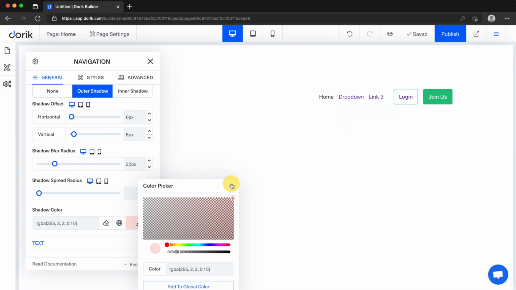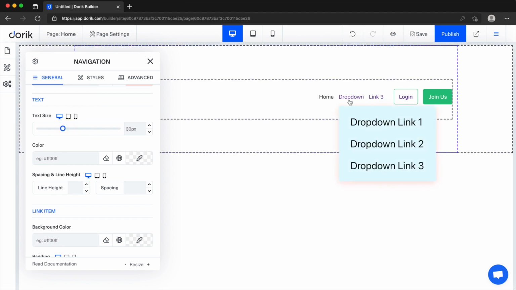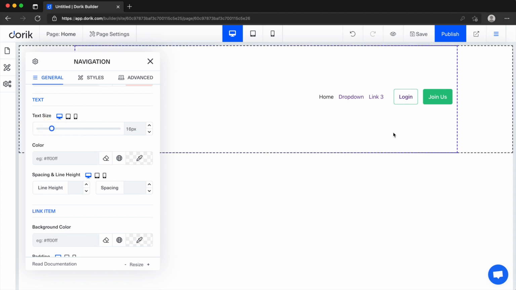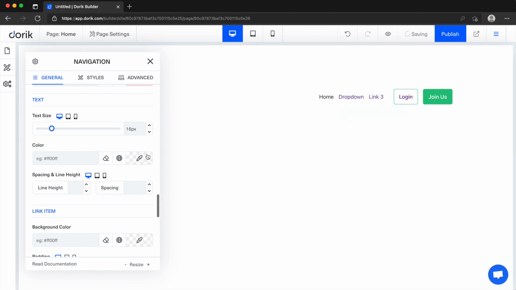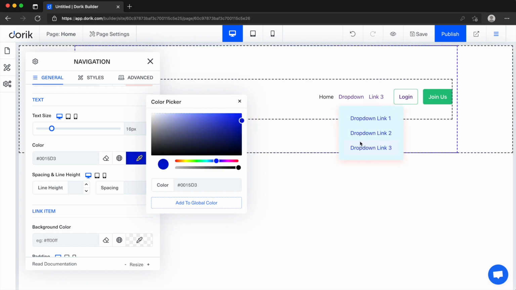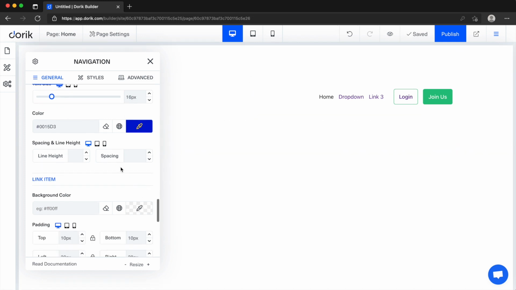Also, we can resize the text. We can increase the link text size. Let's say 30 pixels. You can see it's bigger right now. I can make it smaller again. Also, we can change the color. Right now it's dark. We can make it blue or something like that. You can see it's blue right now. Also, we have usual settings like line height and spacing.